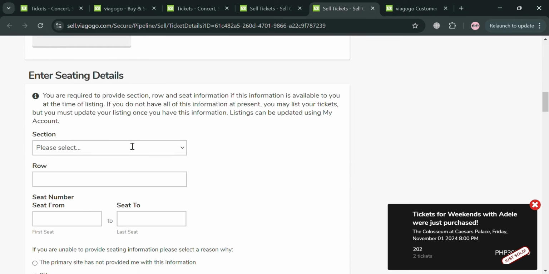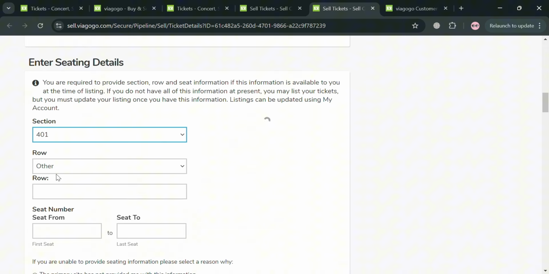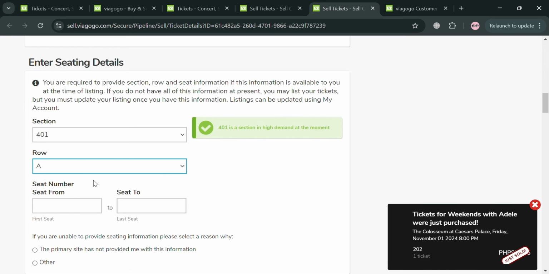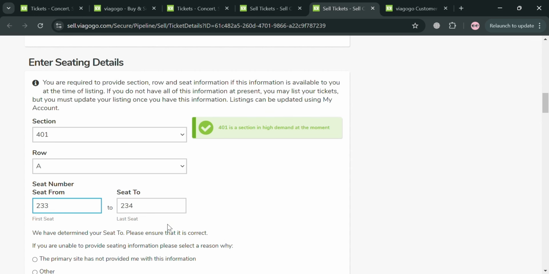But I'm going to choose any, and below under enter seating details, you simply fill out all of these required details of your ticket, including the section details, which can be found on the ticket that you're selling, such as the section, row, seat number, seat from, and any other details that will be helpful for the customer who will purchase your ticket in here.